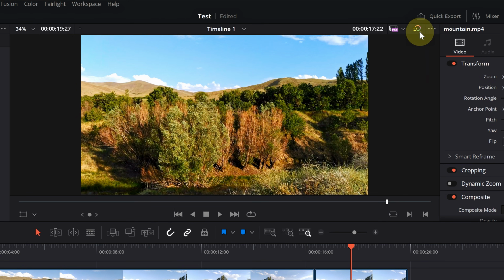To see the before and after of a change for a file in Color and Fusion, it's better to use the bypass button.